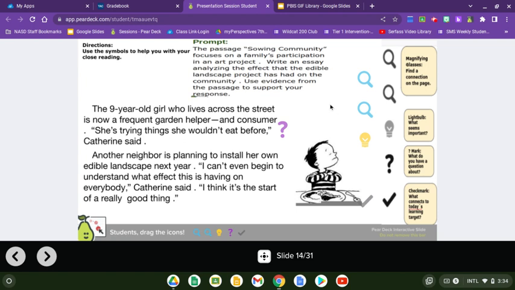I can't even understand what effect this is having on everybody. I think it's the start of a really good thing. Well, she was a picky eater, and now she ain't, that 9-year old.